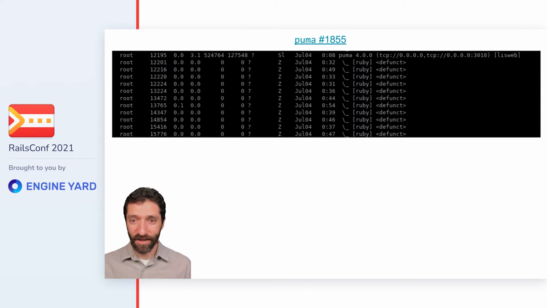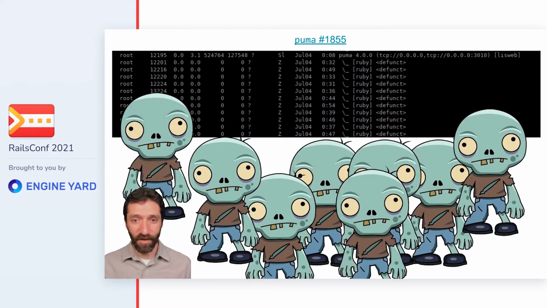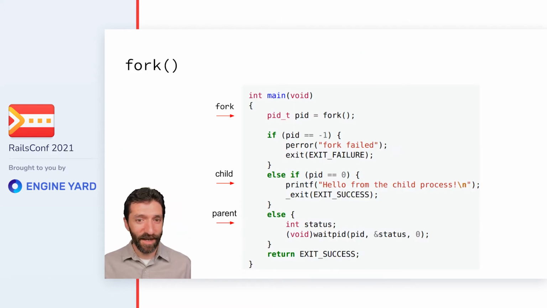As one example of this, a couple of years ago, Puma had a regression in how it waited on terminated worker processes that are listed in the PS utility here as defunct. This bug caused a zombie invasion in Rails servers everywhere. All right, back to fork.